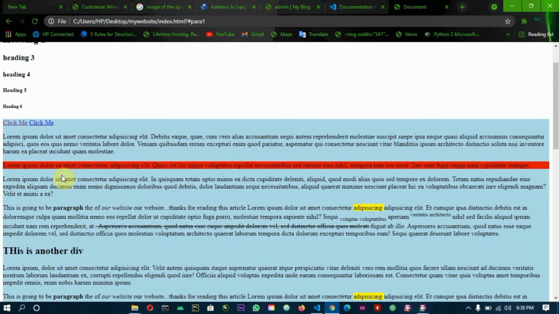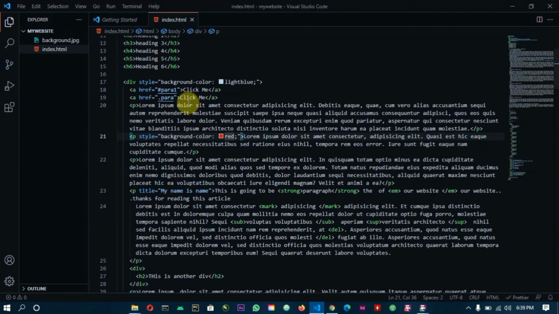Now you know I told you that header 1 to header 6, paragraph and all those are block level elements. The reason is simple: they take the full width. Look at it. Even with this space, it's taking the full width. Now the paragraph is overriding the background color from its parent because I'm declaring the background color here. So you can do so many things with style.